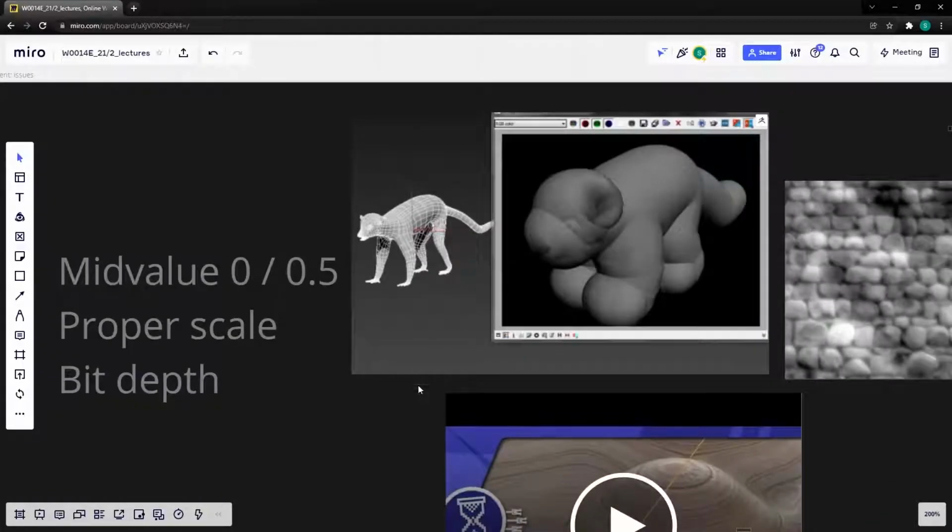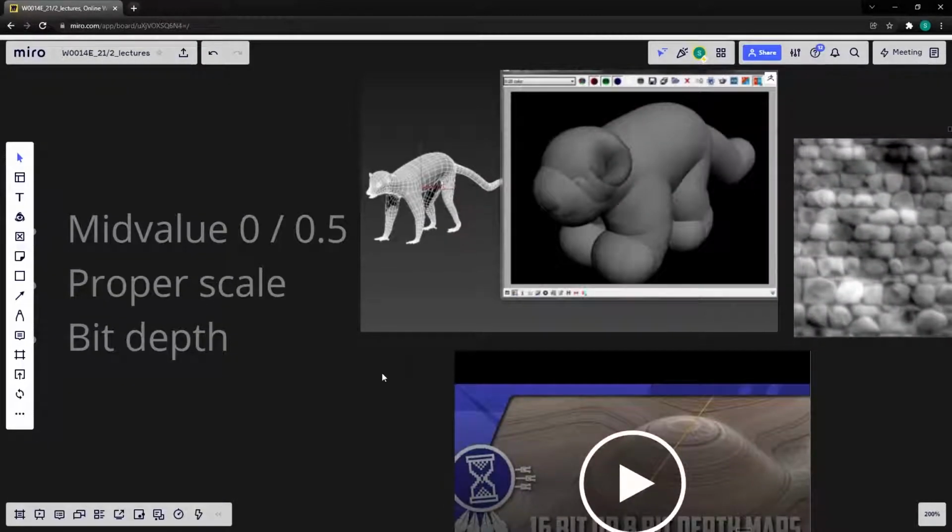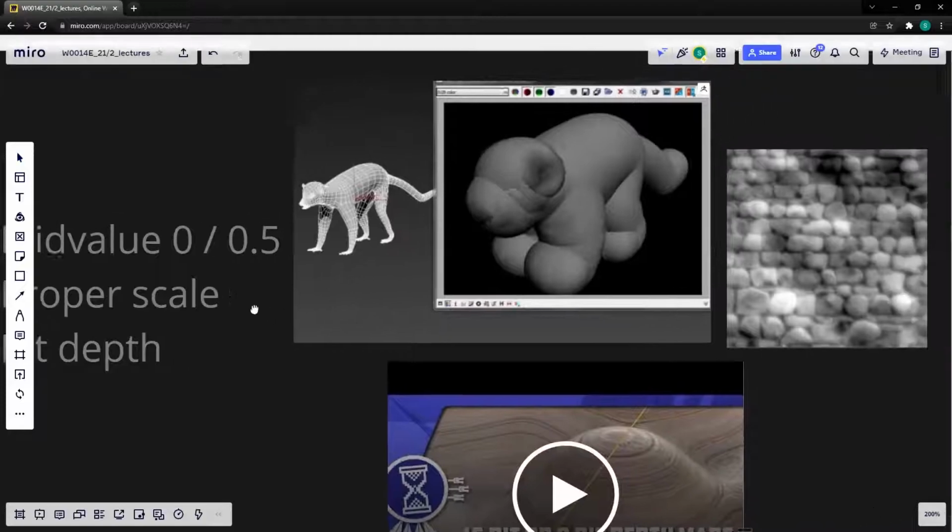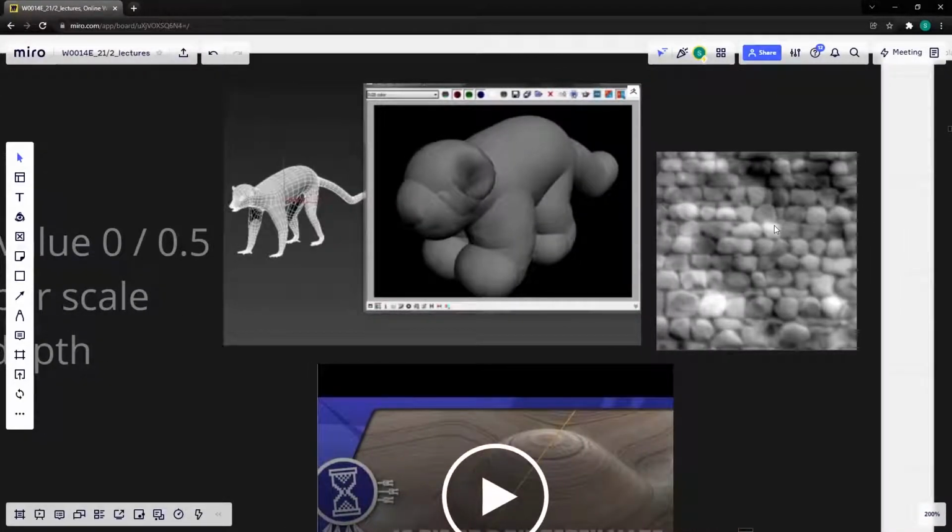So when the displacement happens, you would generally imagine an image like this, and you would expect the white portions to go out, and then you would expect the black portions to go in. And that would mean that your mid value would be 0.5, like mid gray. That should be the not affected portion of the image.